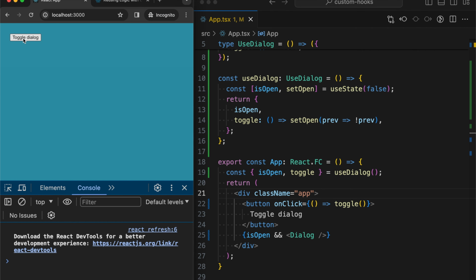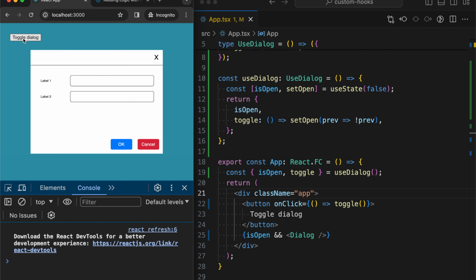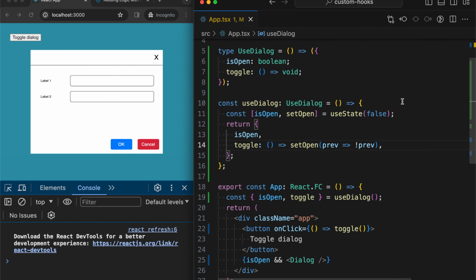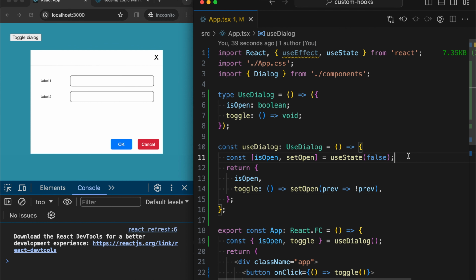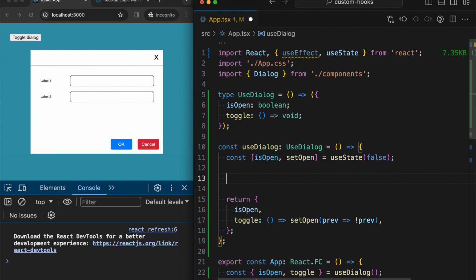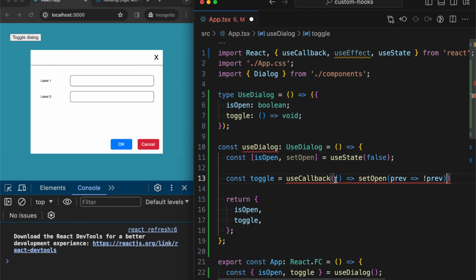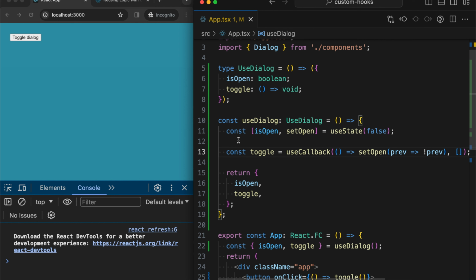Cool, looks like it just works as expected, so we can move on. I see here room for potential micro optimization. I'm going to memoize this callback just to receive some cached value, because it's just a regular handler. So I can utilize useCallback here. Let's create function called toggle. Fine, let's check it still works.